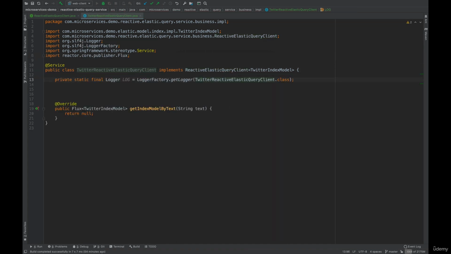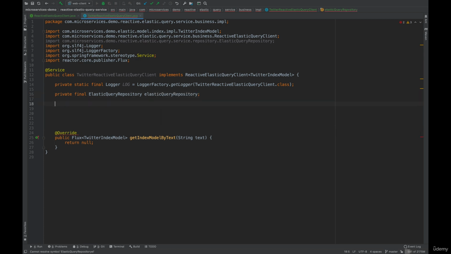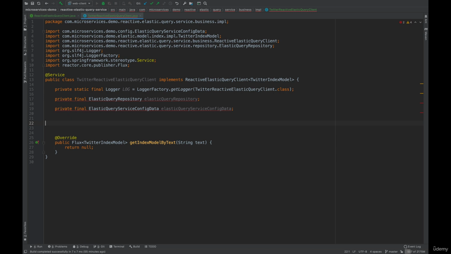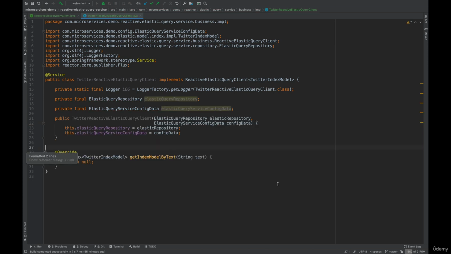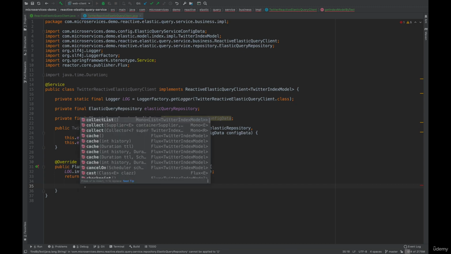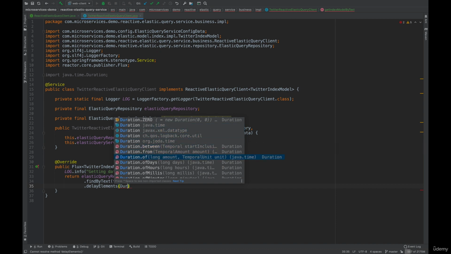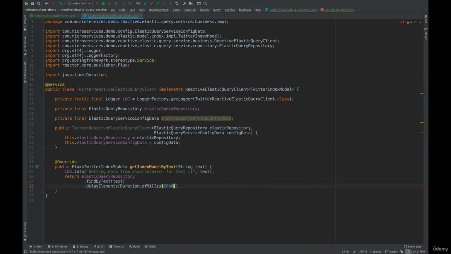Then I will create a log variable and inject Elastic Query repository and Elastic Query Service config data. Then override the getIndexModel_byText method. In this method, I will first log an info message, and then call repository's findByText method, and add a configured delay to create a back pressure here. Finally, I will return a flux object in this method.